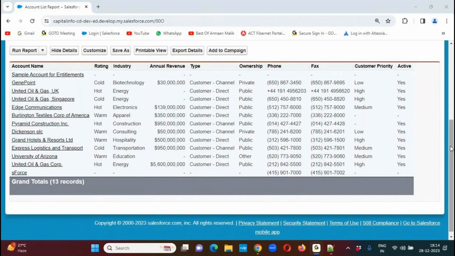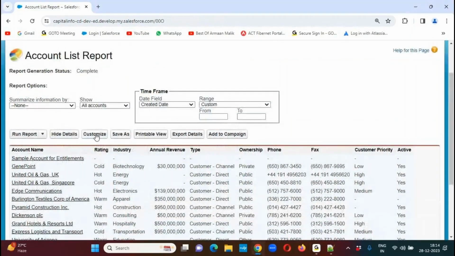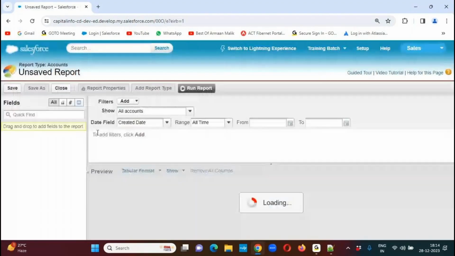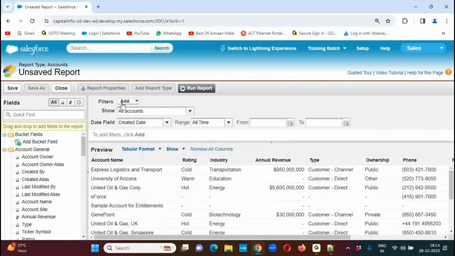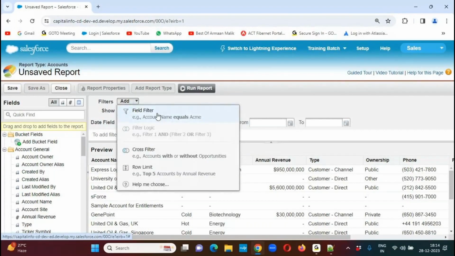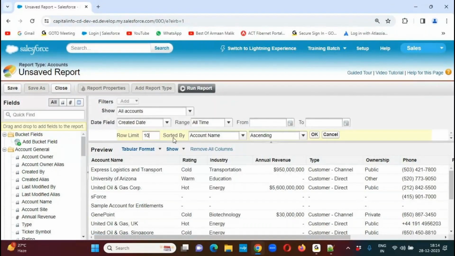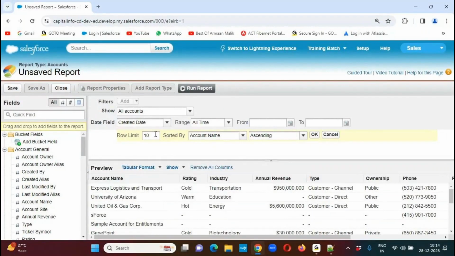So in this case, just go back to the customize button and apply the row limit filter. Now tell me how to apply that. Can I click on the add button? No. Beside this add button, we have a small pick list. Expand that. Already we know field filter and cross filter. Now I would like to apply row limit filter. Click on row limit filter. Now here it is asking you to specify how many rows you would like to show. 3 rows over here. Depending upon your need, we can specify here.